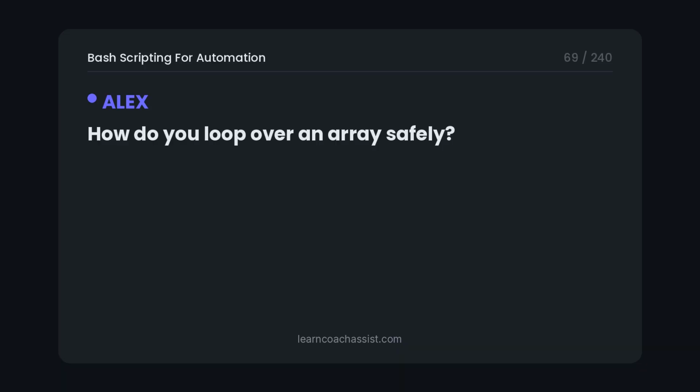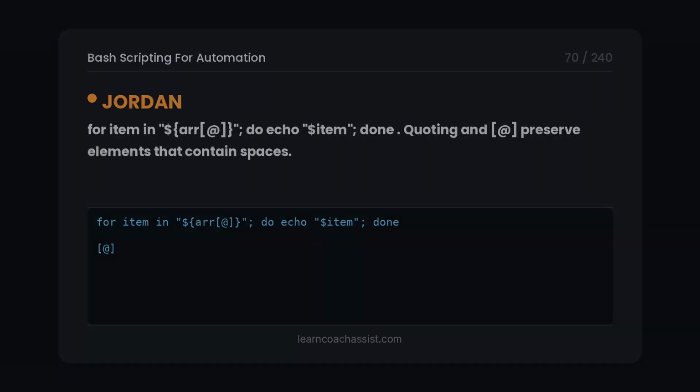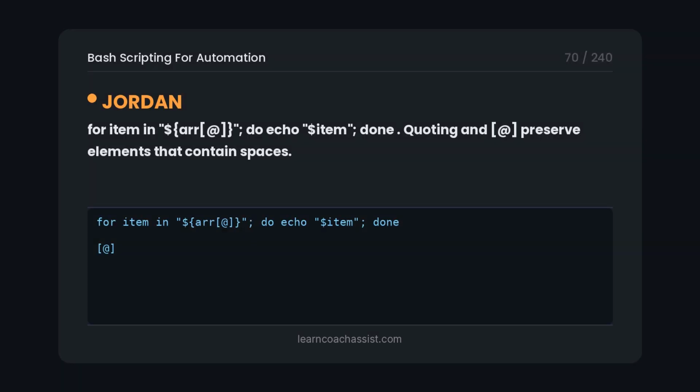How do you loop over an array safely? For item in $arr, at, do echo $item, done. Quoting and, at, preserve elements that contain spaces.